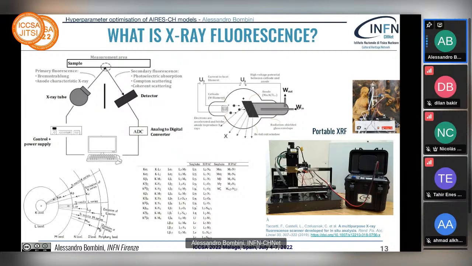And those X-rays are emitted and hit a sample, where they excite the innermost electronic levels of the atoms comprising the pigments. And then after these excitations, those electrons relax back and emit a characteristic X-ray fluorescence emission, called secondary fluorescence. That is peculiar for each kind of relaxation method, and they are peculiar for each element. So we are capable of characterizing the elements in the pigments.